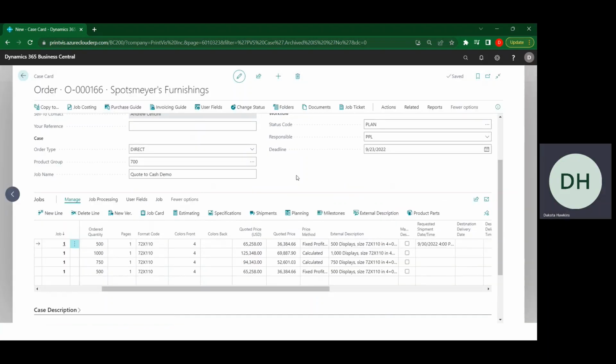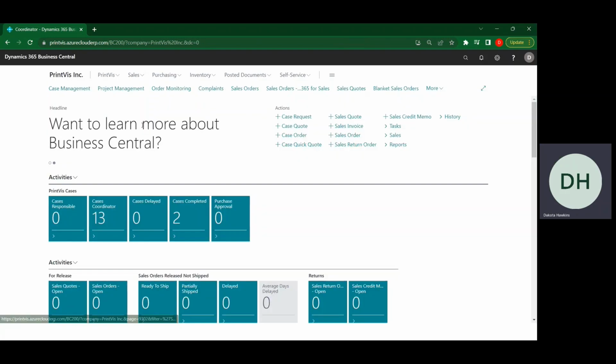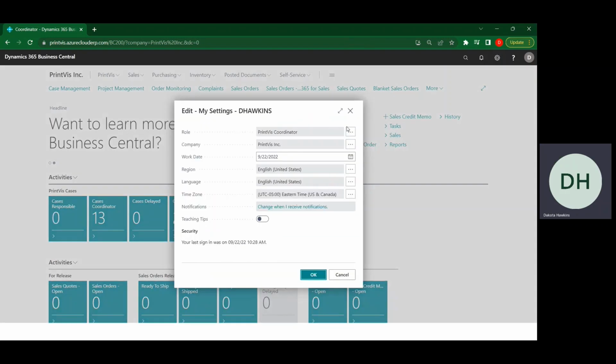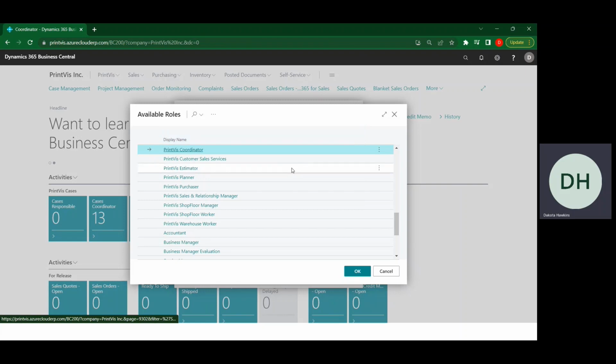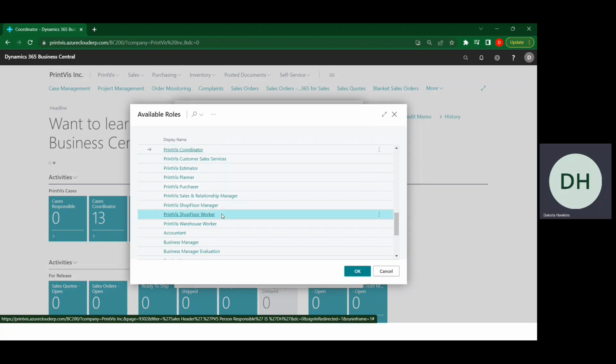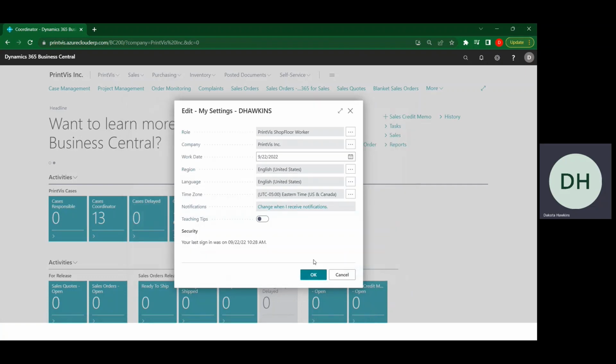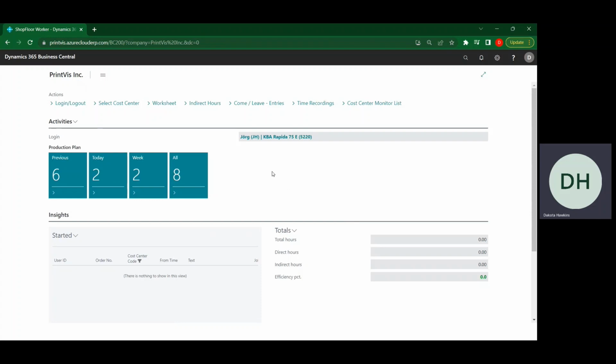Now moving from here, I'm going to quickly transition into what a shop floor worker might see. Now going back to the role center here, this role is for a PrintVis coordinator, someone like an estimator or a customer service representative who might be trying to view this as a job holistically, where it's at in the process and where it wants to go. If I'm looking at a shop floor worker's role center, you'll see that I quickly change what I'm looking at to match the responsibilities that I have for this job.